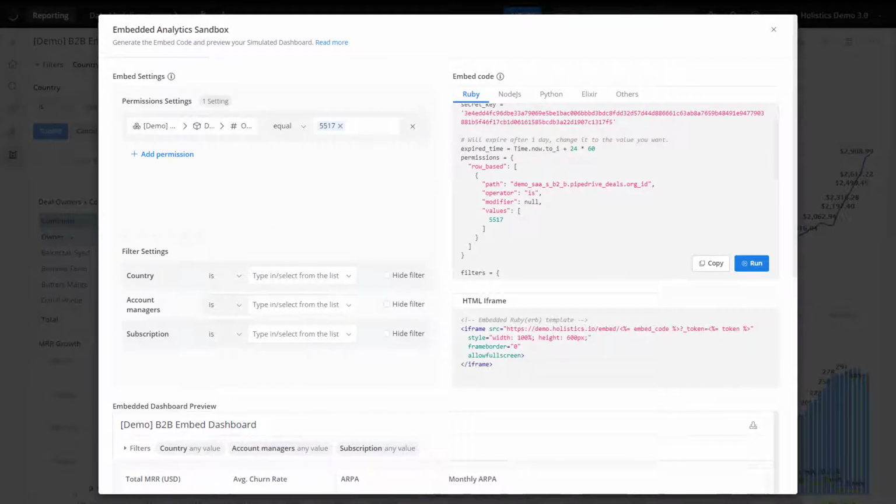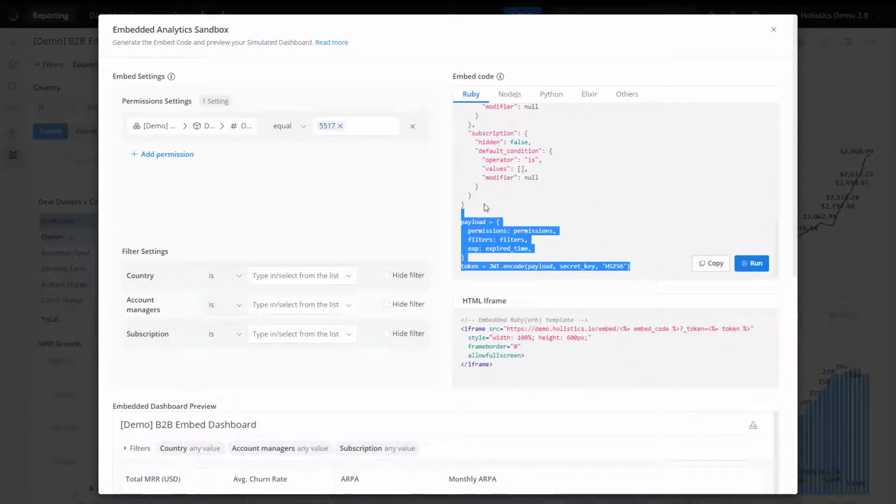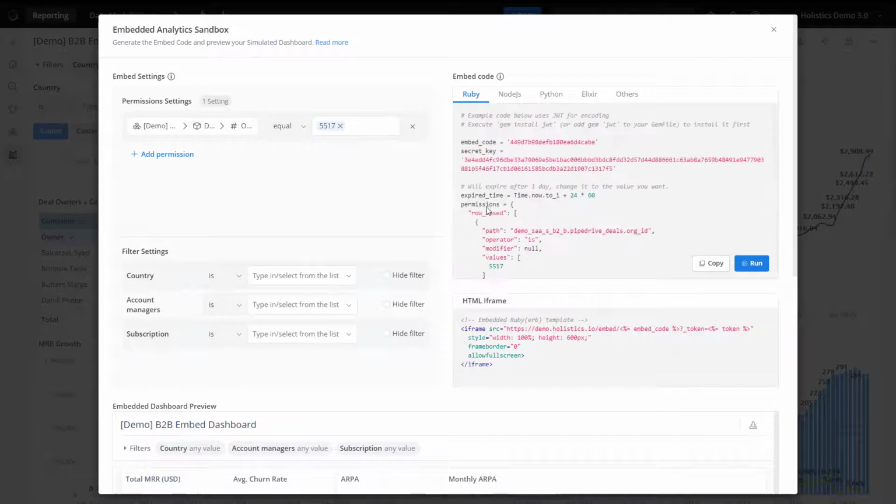As these permission values are being passed in secure encrypted JSON web tokens, a user will not be able to insert a different ID value to access the data of other customers or organizations.